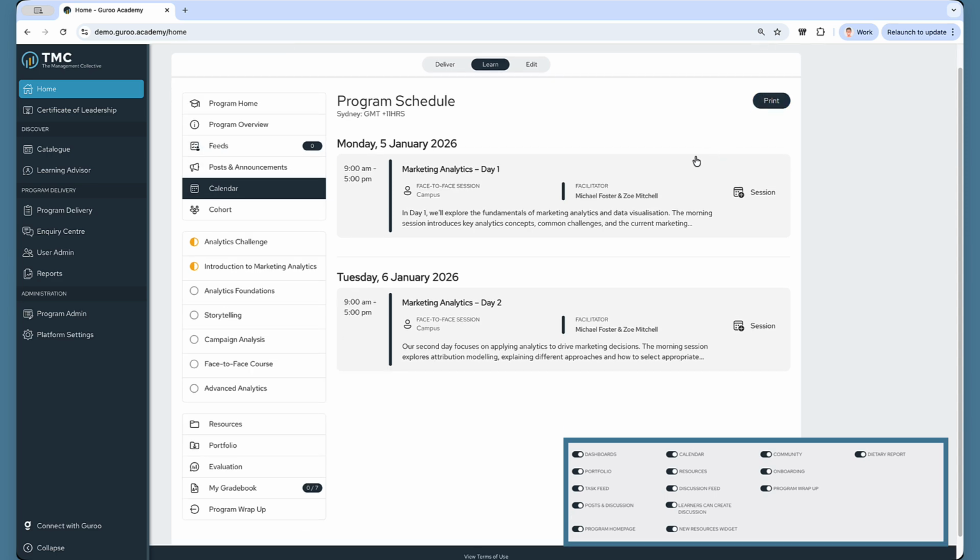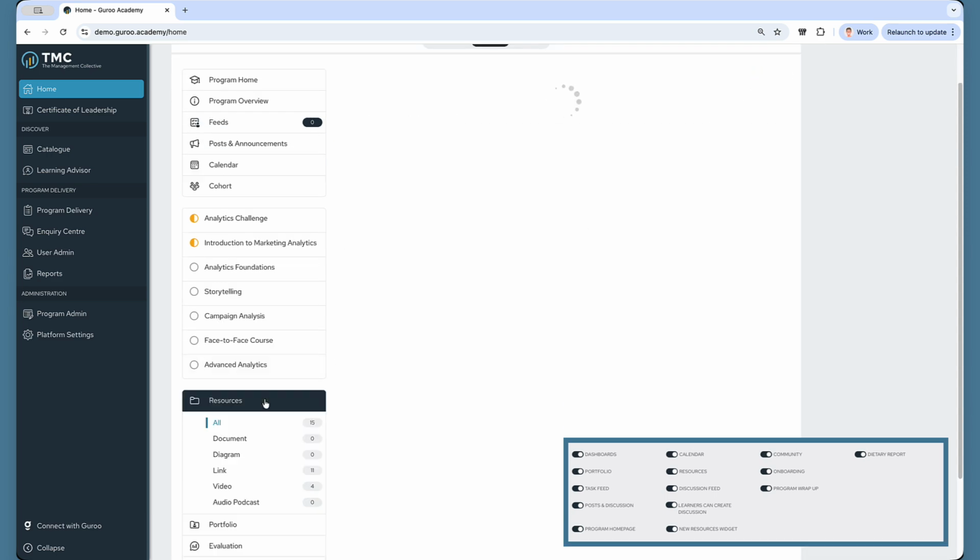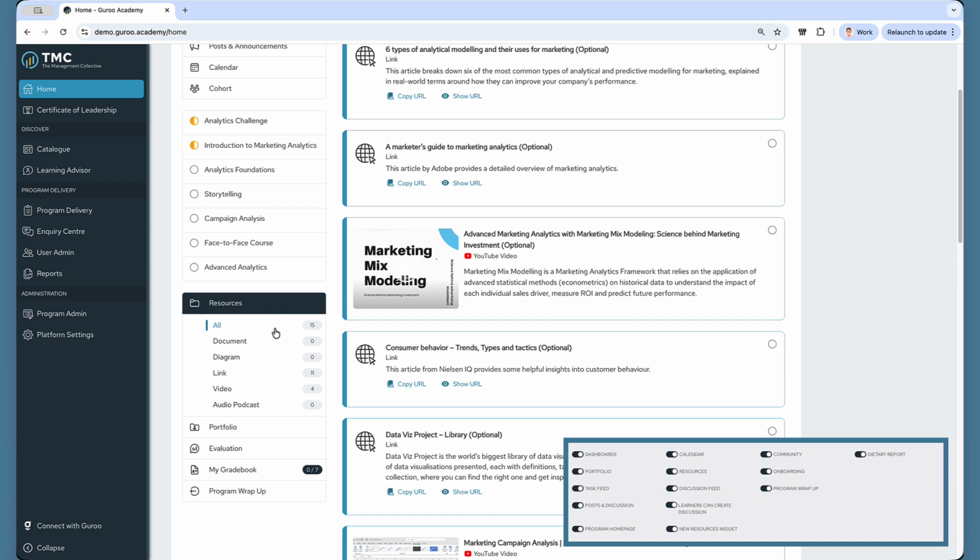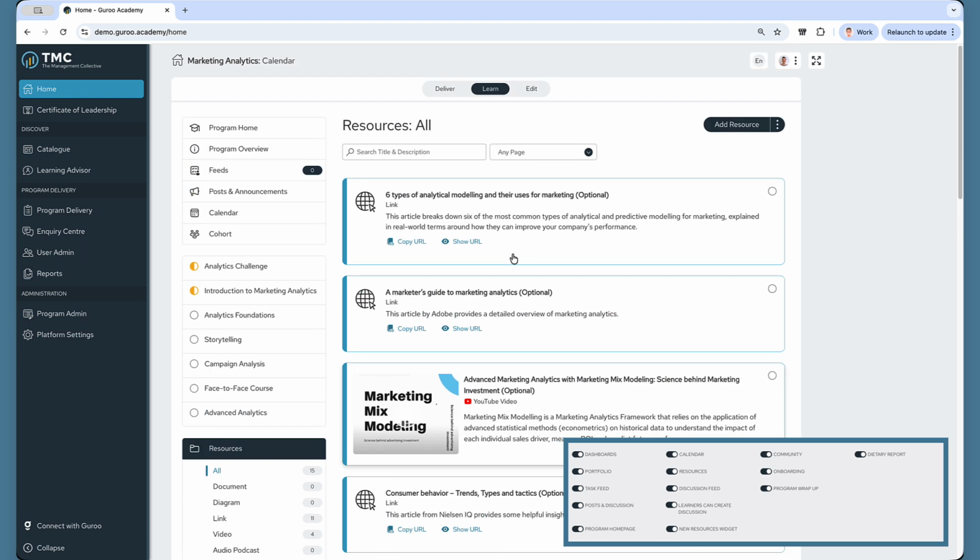Next up, we've got the Resources tab. You can set up whether you'd like this turned on or not. Basically, this is where all of the resources from your course are categorized into different types and in one location, so they don't need to work their way back through the course to find where that interesting document was.